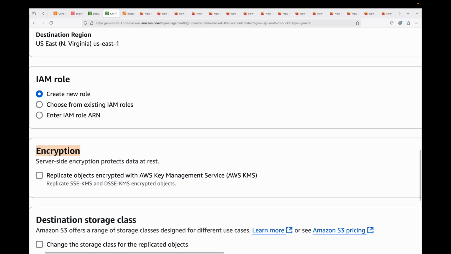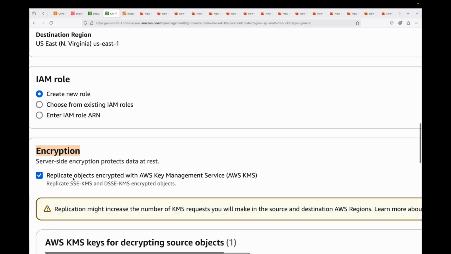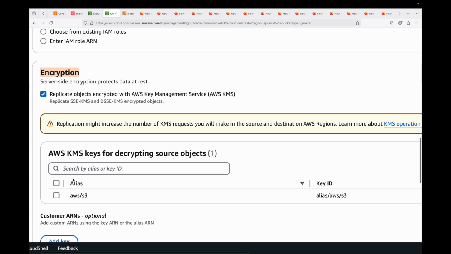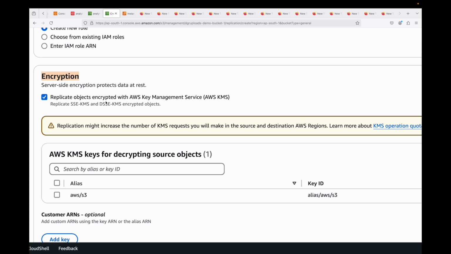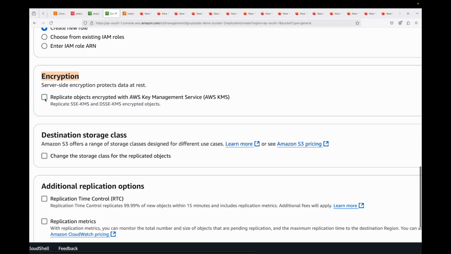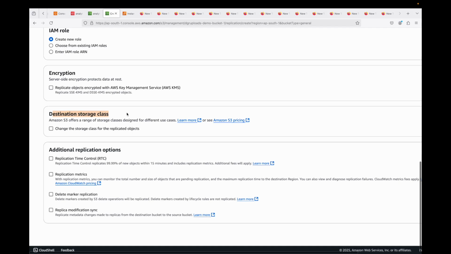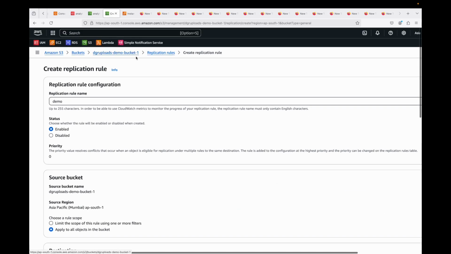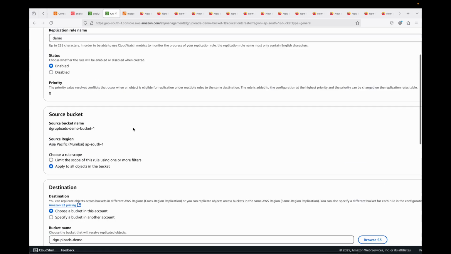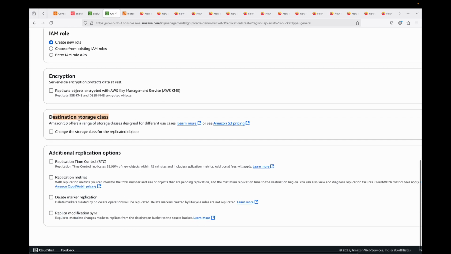Then encryption. Like I said, by default, if you have your objects encrypted, those objects will not get replicated. If you want to replicate your encrypted objects as well, then you will need to explicitly specify that, and you will need to give the KMS key that you have used for the replication. In our case, we don't need that. And then your destination storage class. By default, whatever storage class you have in your source bucket, the same storage class will be used in the destination bucket.